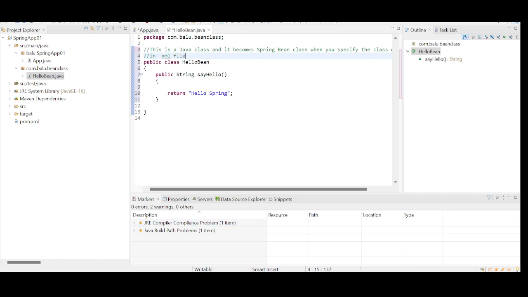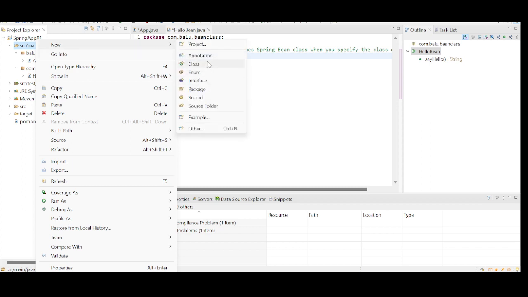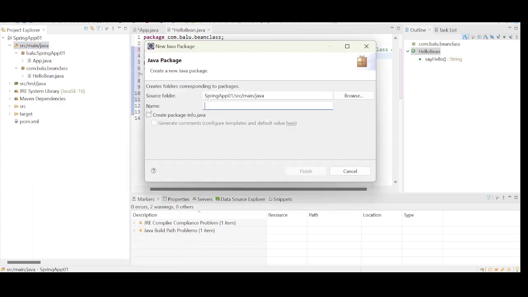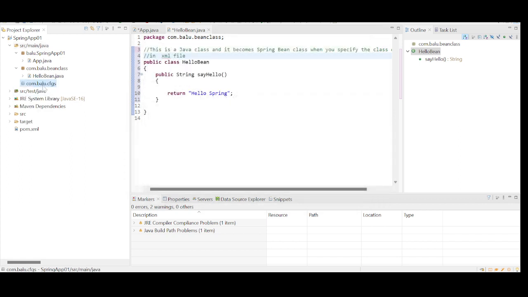The XML file is also called what? The Spring configuration file. We already saw there is a place in Java where we will specify the configuration. File, new, package, form dot spring value dot configure CFGS. So inside this package, I am creating an XML file.